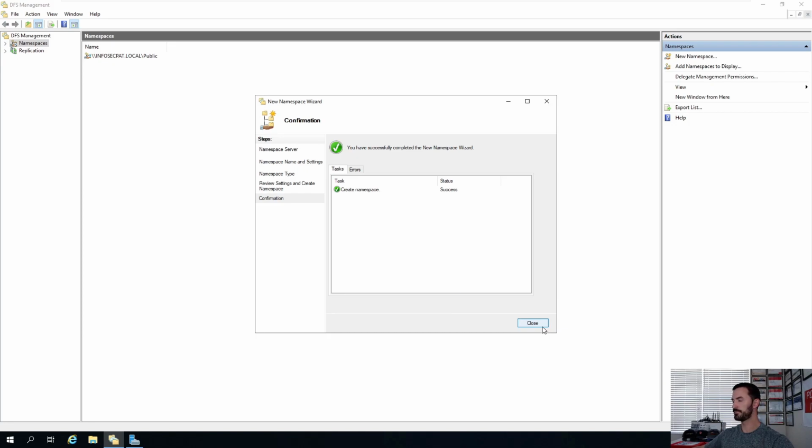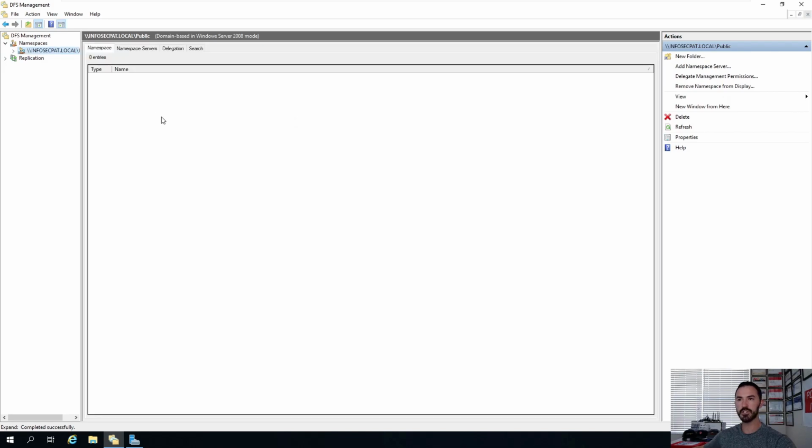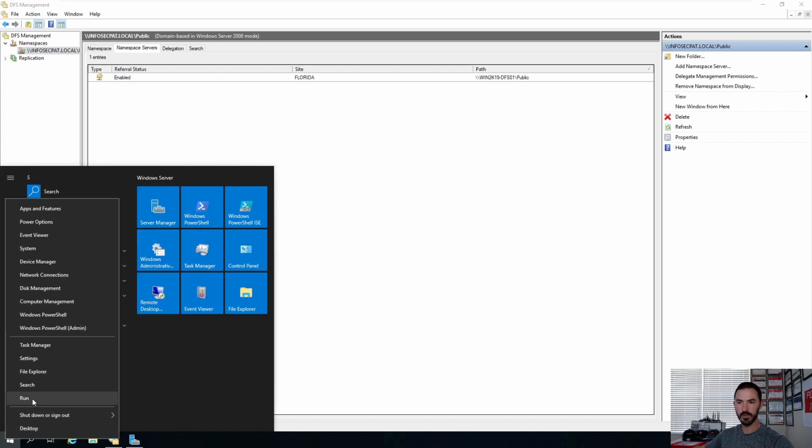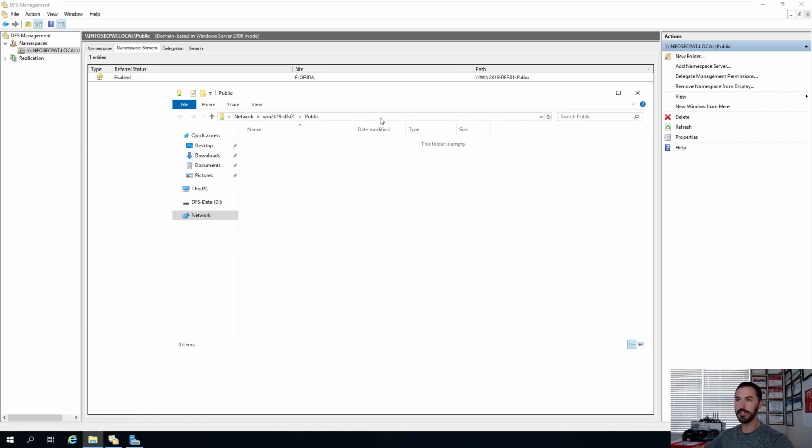All right, so let's hit OK here. And now we can see our namespace here, but there are no folders, there's nothing. If we go to backslash backslash Win2K19-DFS01 slash public, we see this is our share, but there's nothing in there. We don't have any folders set up yet.